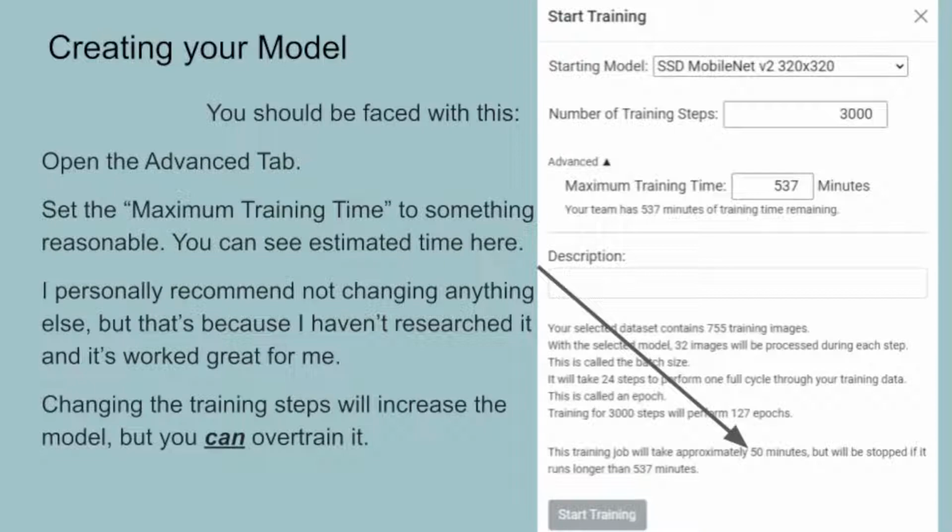I like to set this to something like, in this case I would do 70, because you can see down here, this job will take approximately 50 minutes. So I just want to make sure that doesn't get stuck or eat up my minutes, just as a precaution. So if it hits 70 minutes, it will stop, and it won't eat up any more. And then from there, you can add a description and press start training. I won't be doing this because I don't want to eat up my minutes, and I've already done it.